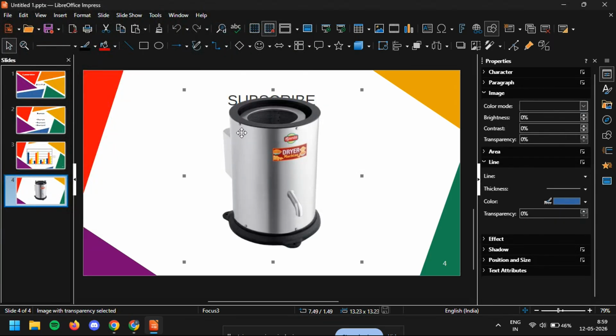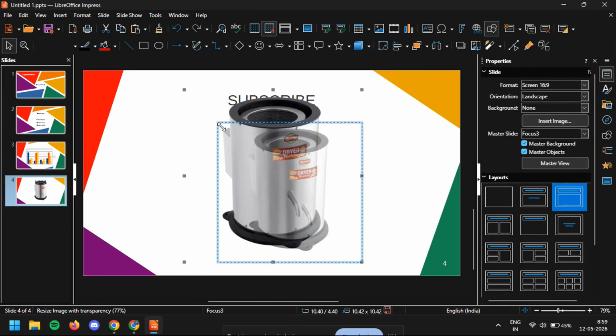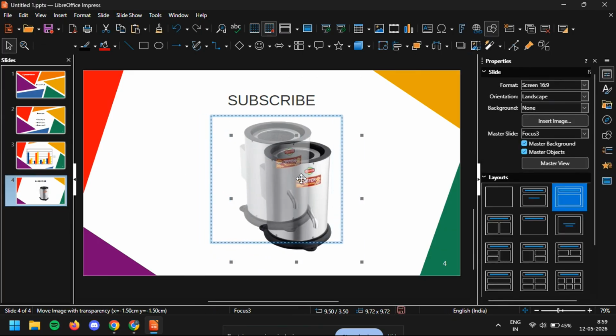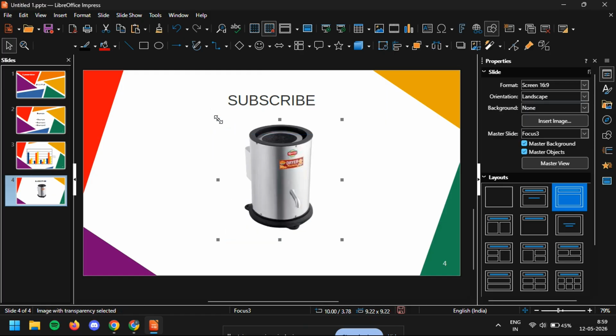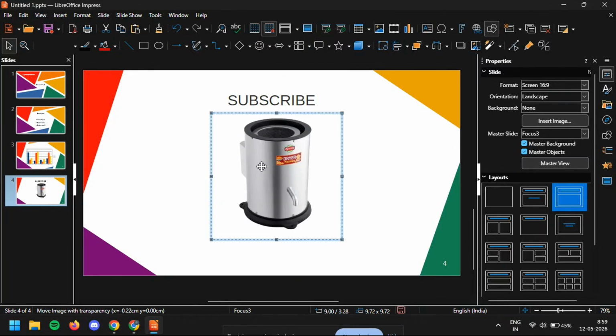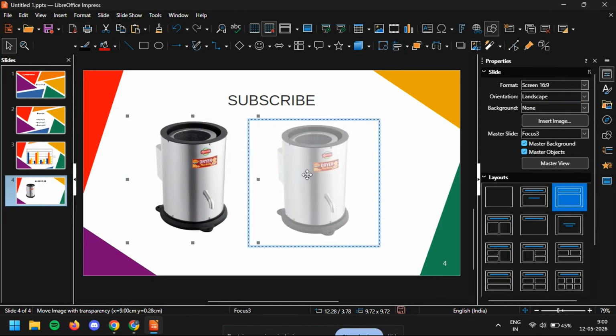From there, you can resize it by clicking and dragging the corners. If you want to keep the proportions looking correct, try to resize from the corner handles rather than the sides. You can also click and drag the image to move it anywhere on the slide. Position it where it fits best with your content, whether that's beside text, under a title, or centered as the main focus. If needed, you can keep adjusting the size and placement until it looks just right.